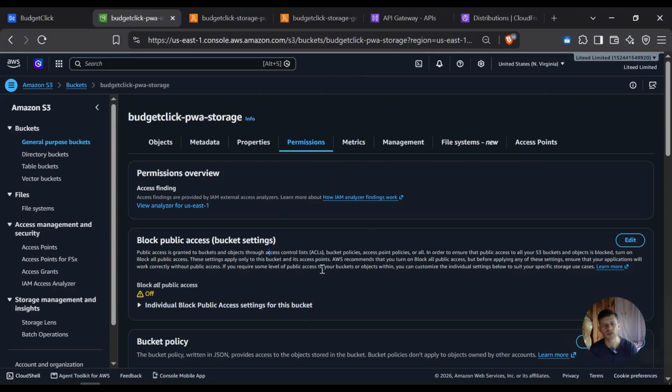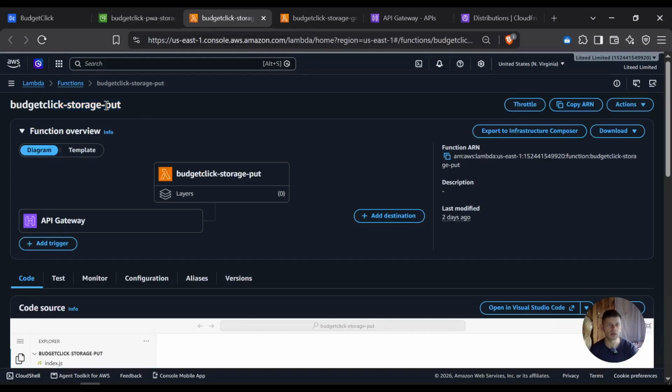to read and even write files, but it will not expose any data, because the data will be client-side encrypted. So if someone knows the address of this bucket, they will not get the actual data. They will not even be able to understand which files mean what, which files contain what. Next, lambdas. So we have two lambdas, storage put and storage get.